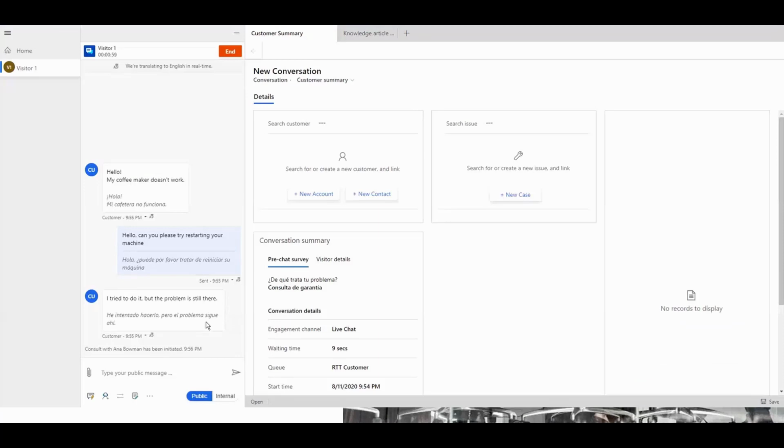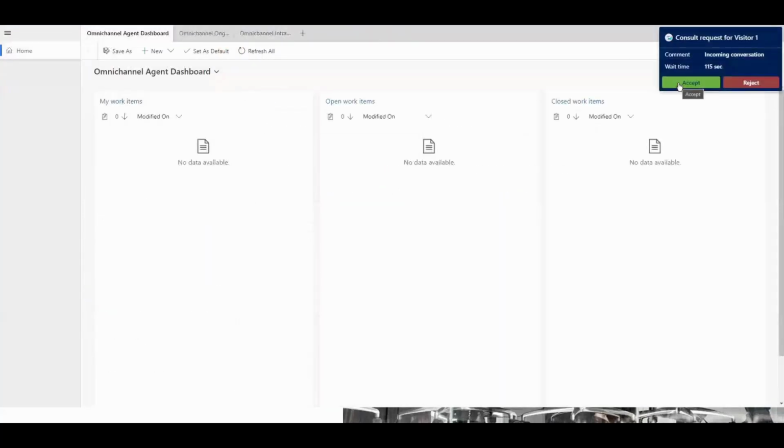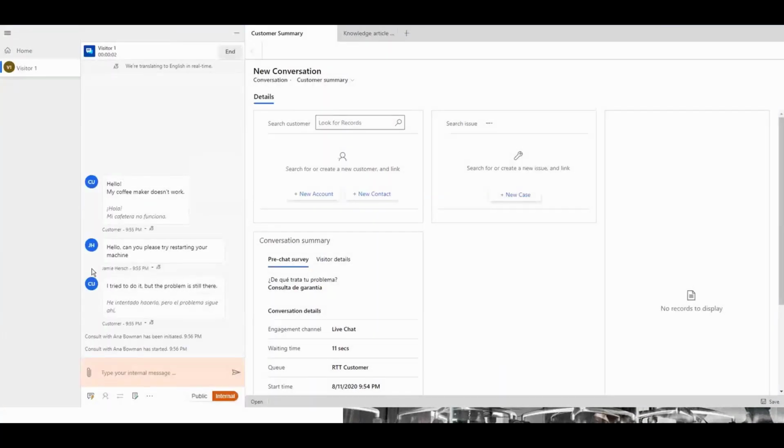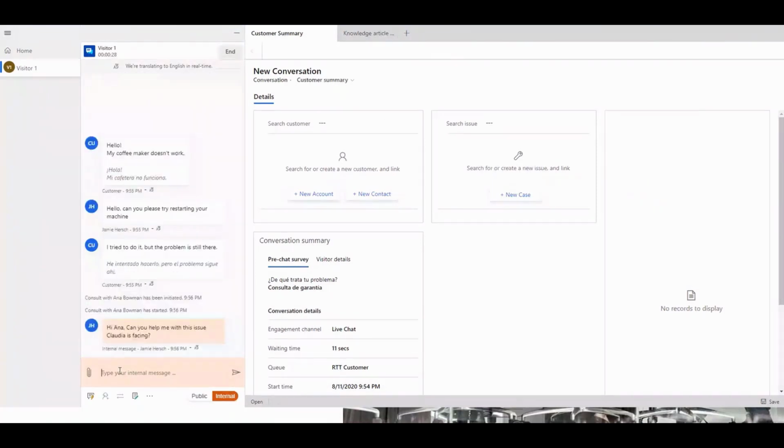In the instance that the agent needs additional help with a translation, they can initiate a consult request with another agent who is online to assist. The secondary agent receives a chat request, along with all the previous messages from the conversation between the customer and primary agent. The 2 agents can also communicate internally in their shared language.